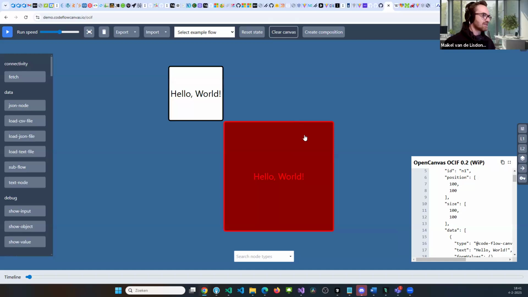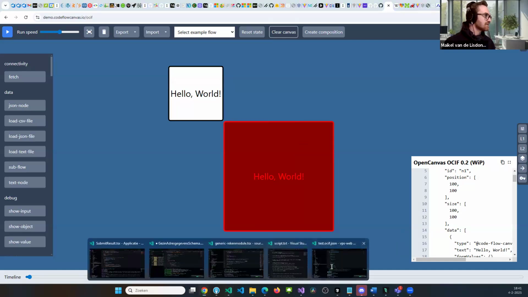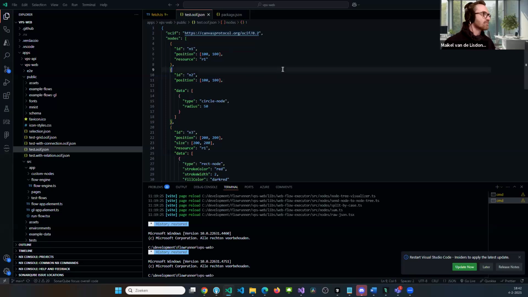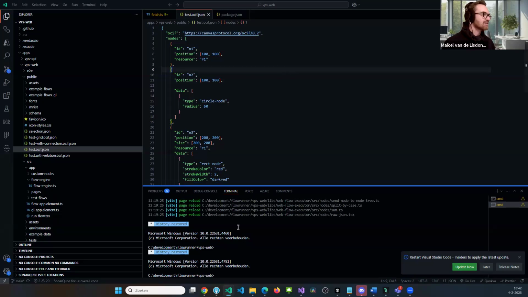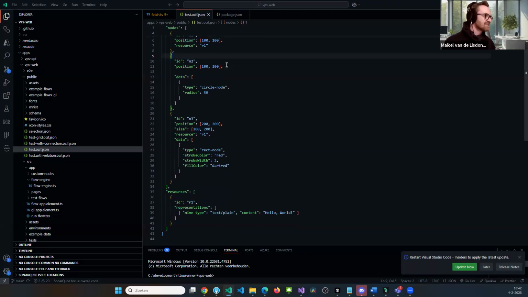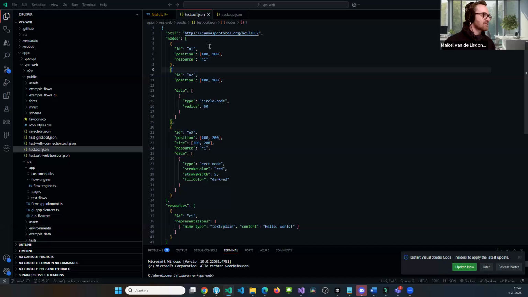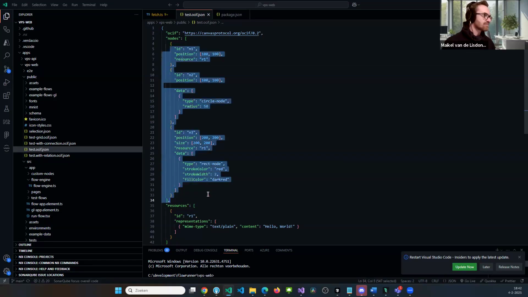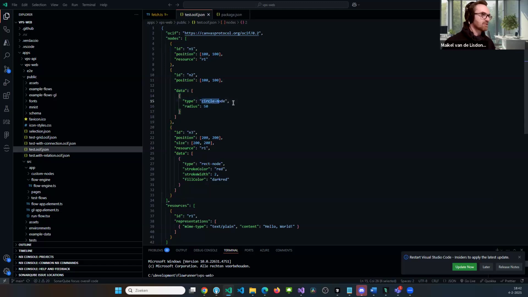Yes. You are sharing. We can see your screen. I have this very simple OCF file. It's still 0.2, not 0.3 yet, but it has a couple of nodes. I don't have an implementation for a circle node, but for rect node, I implemented something special specifically for OCF.